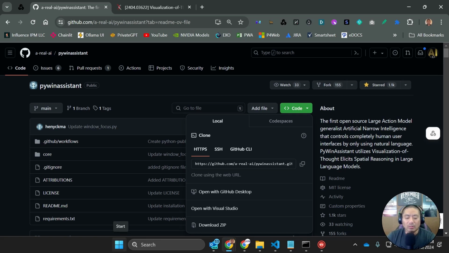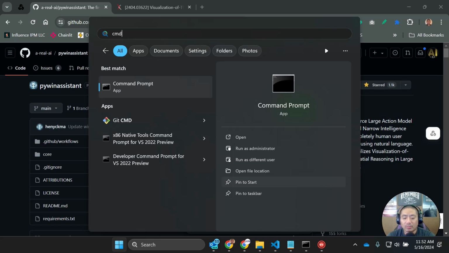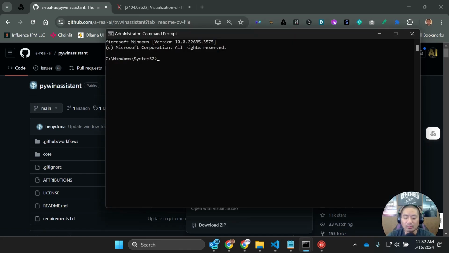Click on the start menu icon on your Windows. Type in cmd. The command prompt will appear and you will click on run as administrator. In the command prompt, type in git clone space, right click on your mouse to paste the URL. Press enter and it will clone PyWinAssist.